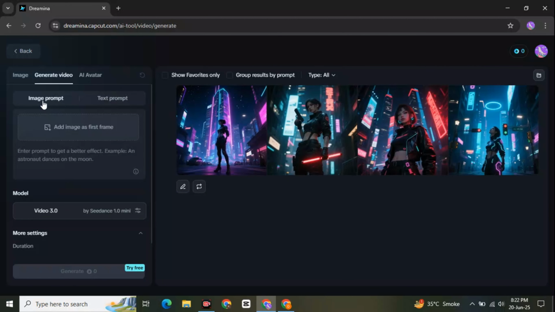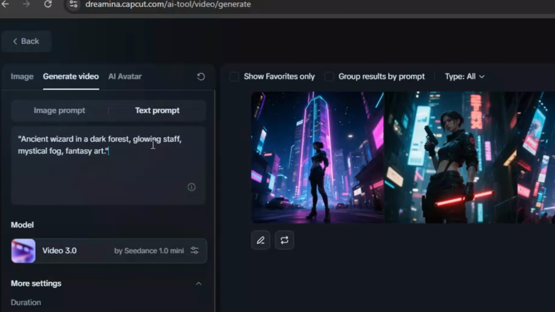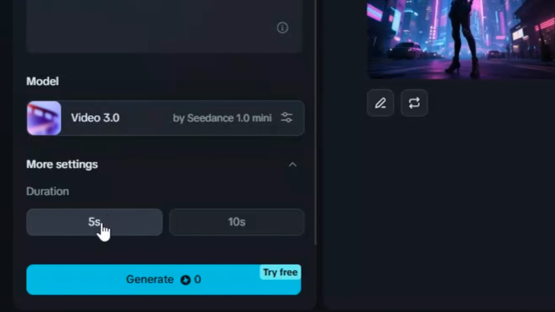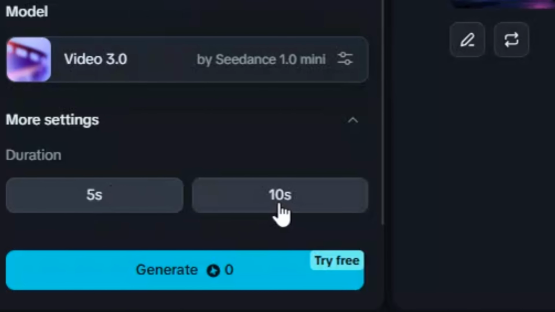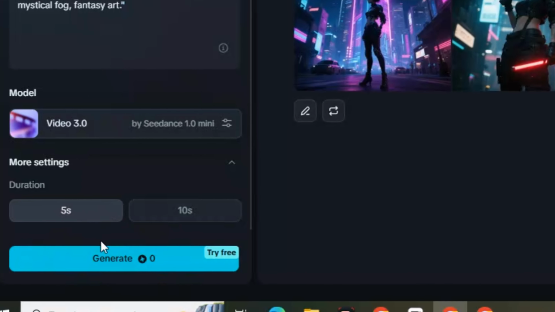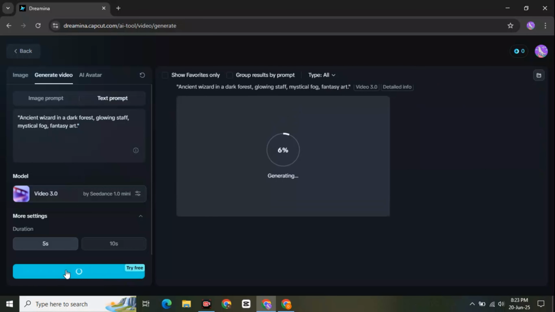You can create a video from text or you can upload an image to turn it into video. Here I will generate a video from a text prompt. I will click on the text prompt and type ancient wizard in a dark forest, glowing stuff, mystical fog, fantasy art. Below that, you will see options for 5 seconds video and 10 seconds video. I will pick the 5 seconds video and click on the generate button to create the video. It might take a moment depending on your internet speed.